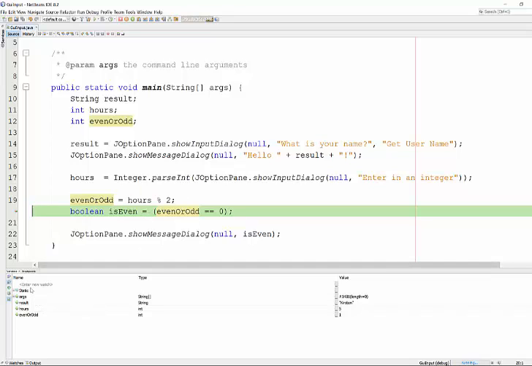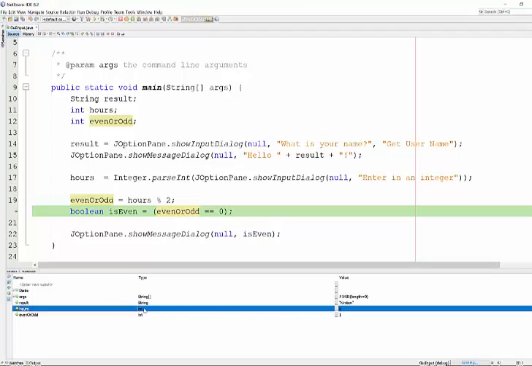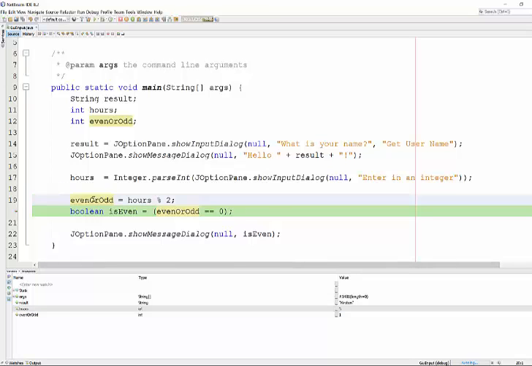So let's look down here. We can see our variables at this time, what they are and what data type they are. We can see that hours is in fact an int and it has the value 5. Remember, we went through all of that work of converting the string into our integer. And then we can look at even or odd. So this value is 1.